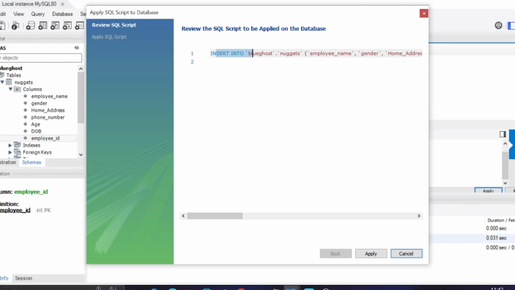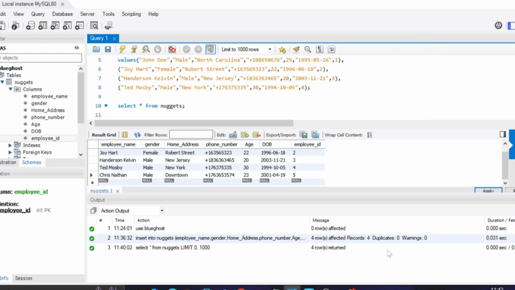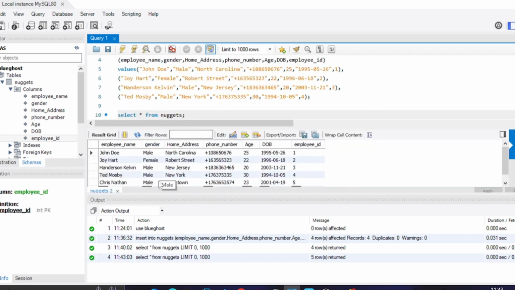So it just basically shows you the query. This is the query you're supposed to write, right? Then you hit apply. Can you see? Finish. So now when you run this particular nuggets table, you should see this one has been added.